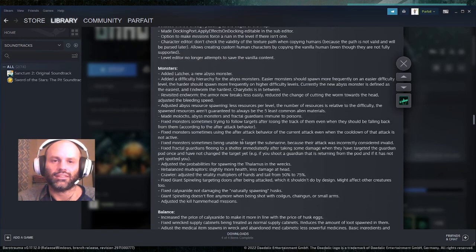Alright, let's get to the monsters. There's monsters and balance and AI, so there's more things that we need to look at. Added the Latcher, the new Abyss monster. Added a difficulty hierarchy for the Abyss monsters. Easier monsters should spawn more frequently on an easier difficulty level, harder ones on harder. Okay. So currently the new Abyss monster is defined as easiest, and Endworm is the hardest.